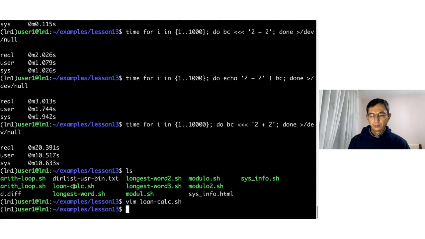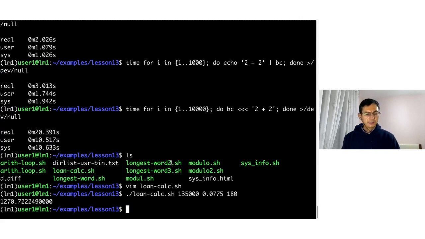So to test this example, run calc. And the third is 180. This is the number of months. And I think this shows how much per month should be paid. Something like this.